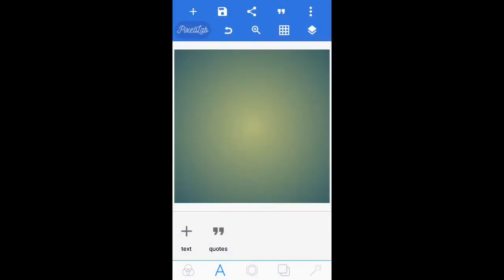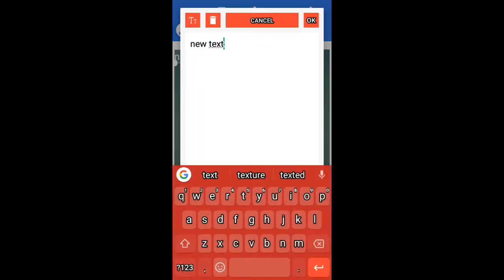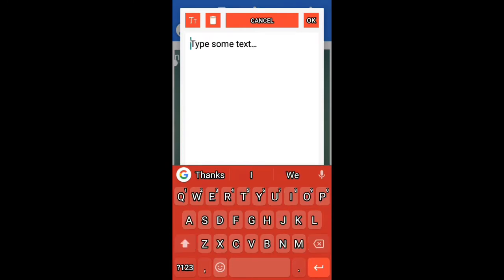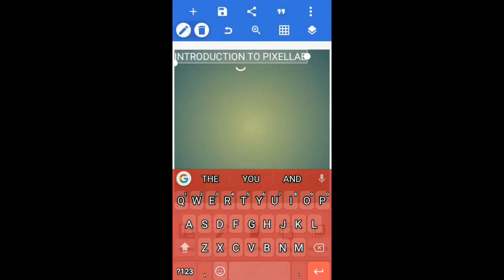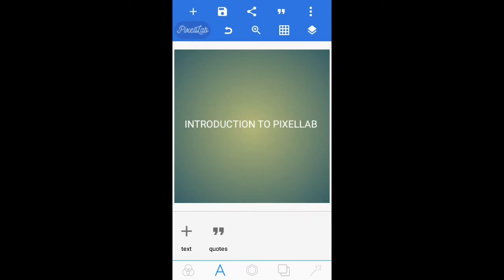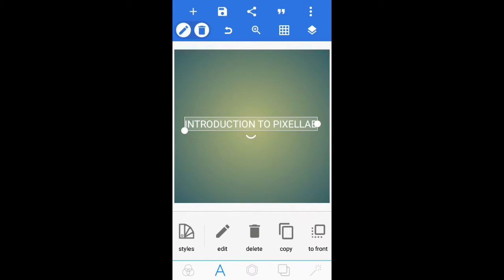Then let's continue. We can see a plus sign here which stands for text, your write-ups, anything you want to write about. For example, let us write Introduction to Pixellab. Like I said, this is where you write all your text, anything about your write-ups. That's just what the text tool is about.